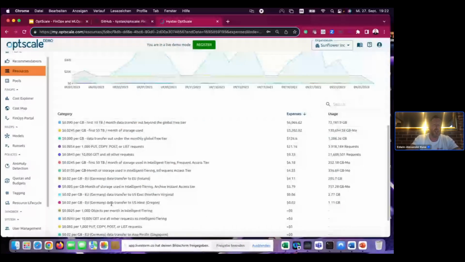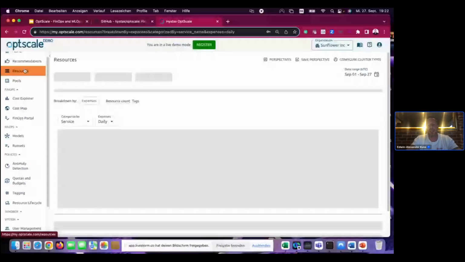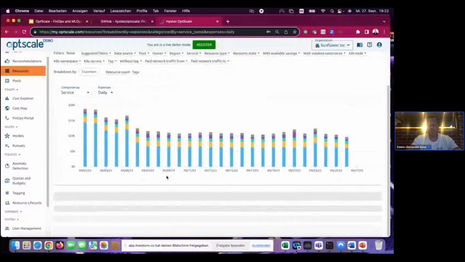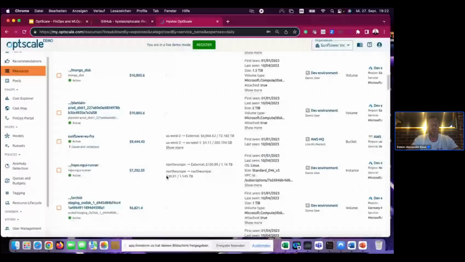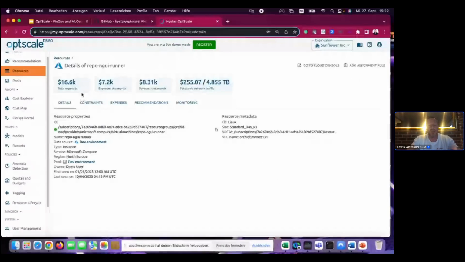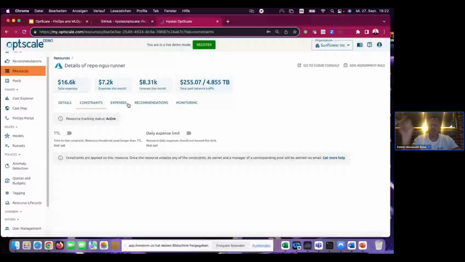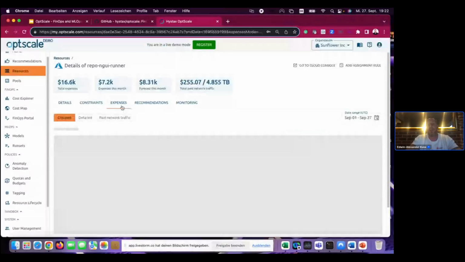This is a bucket. Now let's take a look at an instance, for example, because an instance gives us even more information. Where do you have an instance here? So let's take a look at this one. Here, we can again see the total expenses, network traffic, forecast, and also set the constraints, see the recommendations, if there are recommendations for the specific resource, the expenses again, plus monitoring data.